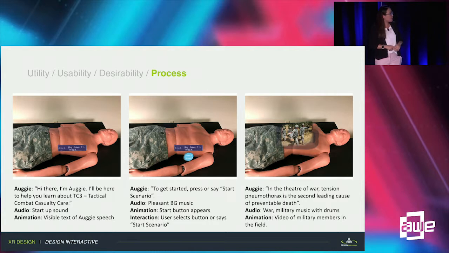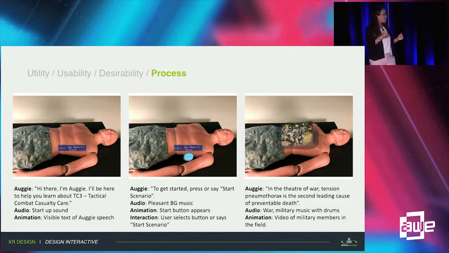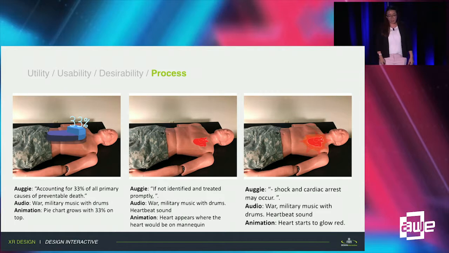And the last frame there, Augie says, in the theater of war, tension pneumothorax is the second leading cause of preventable death. Right now we start to hear some war and military music, maybe with a drum line in there, and we see a video of military members in the field playing. The next frame says, accounting for 33% of all primary causes of preventable death. You see a pie chart flow up, you see 33% appear, and you still hear that military music happening.